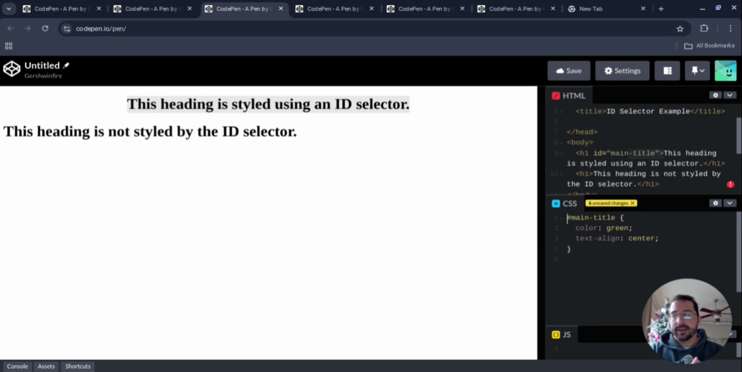We have ID selectors. These are used to target a single unique element with a specific ID attribute. Remember, IDs should be unique within a single page. In this example, the main title ID selector targets the heading with the ID main title, changing its color to green and centering the text. We see that this text is indeed green and it is centered. The way that you select an ID attribute in CSS is with a hashtag and then the ID name.